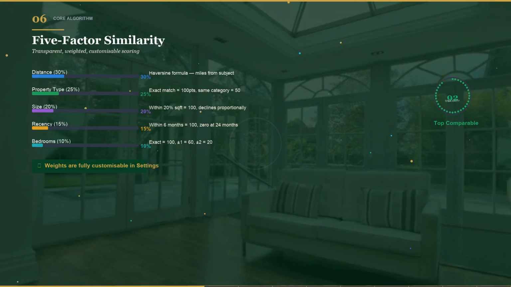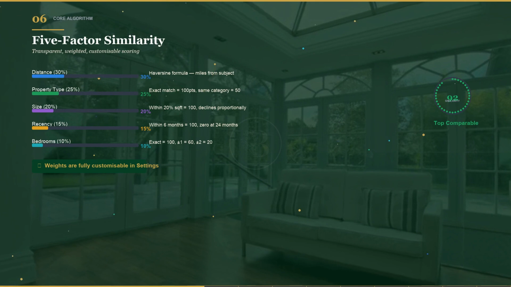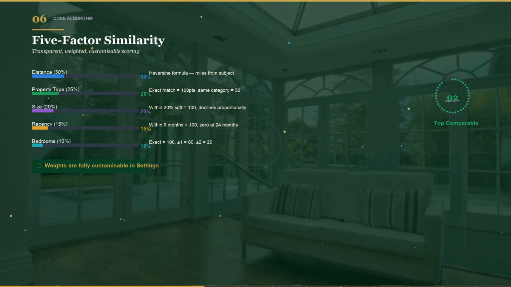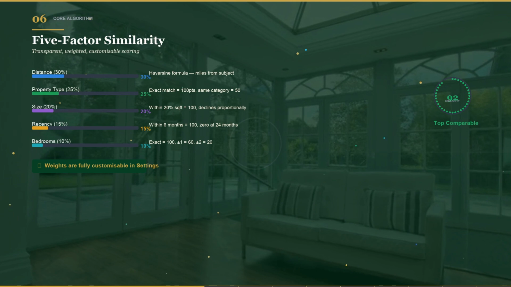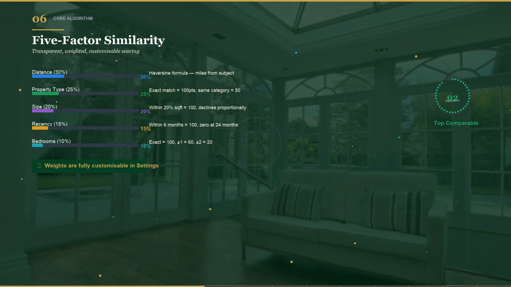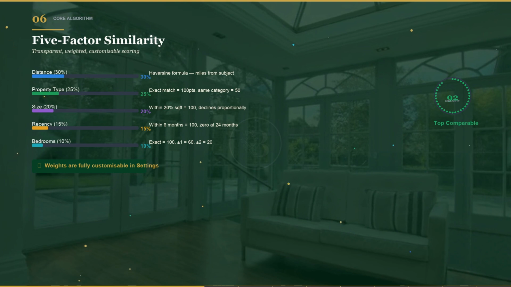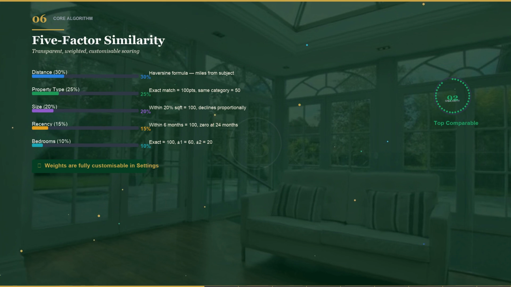Not all comparables are equal. The 5-factor similarity algorithm scores each comparable from 0 to 100. Distance carries 30% weight, measured by the Haversine formula in miles from the subject property. A comparable next door scores 100, one at twice the search radius scores 0. Property type carries 25%, an exact match scores full marks, same category scores 50.